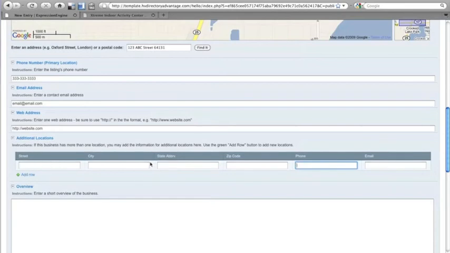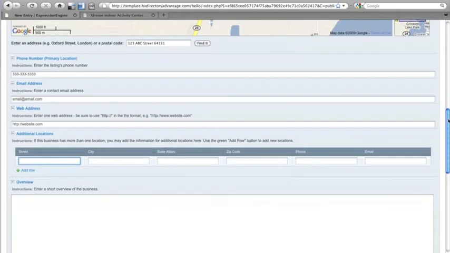An alternative way to do this is to actually have a separate entry for each of your different locations for the advertiser. If you do a separate entry for each location, you'll be able to map each location. If you just add additional locations here, all it's going to do is display this contact information below the main or primary location address. So it's kind of up to you.